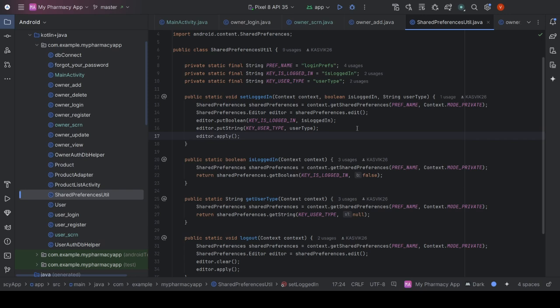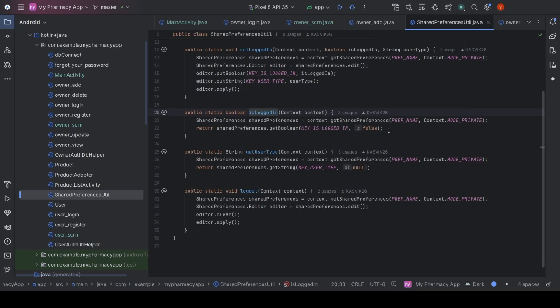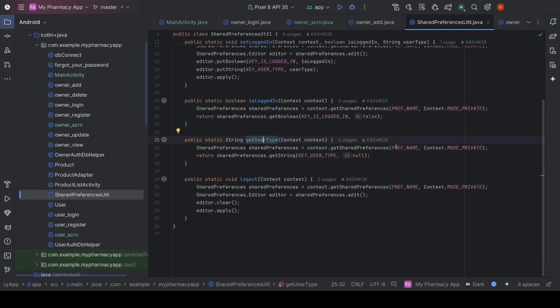IsLoggedIn method. This method checks whether a user is currently logged in by retrieving the Boolean flag saved in the preferences. If no login information is found, it returns false by default. GetUserType method. This method fetches the type of user, either owner or user, from the shared preferences.